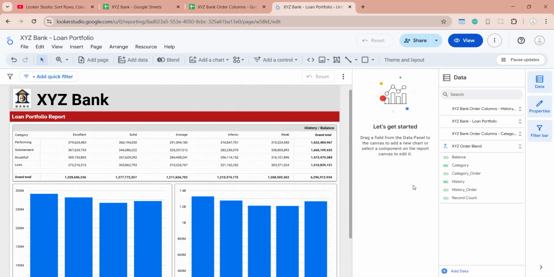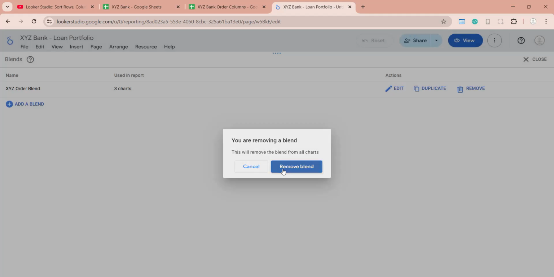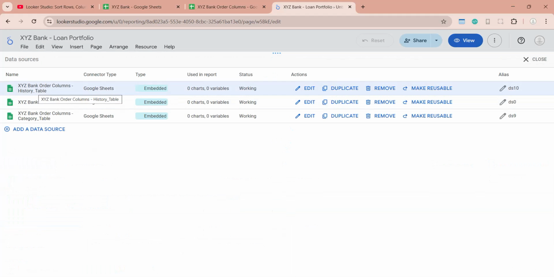The other method does not involve any other table or blending. Therefore, we can go ahead and delete the blend from our data. We can also delete the two tables that we created.